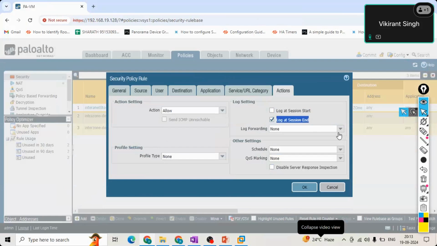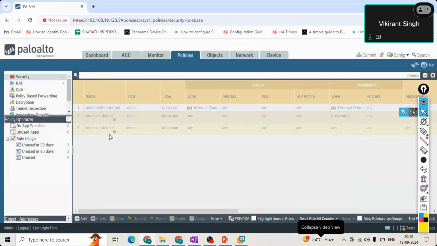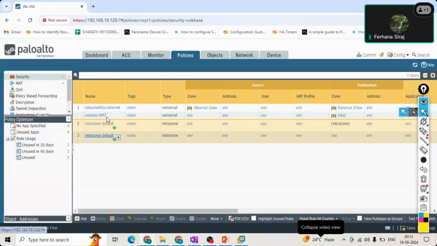Log forwarding: we would use a log forwarding server, but if we do not have one, we can leave it. So we can click OK. Now we have a policy. See, right? So now we need to commit.